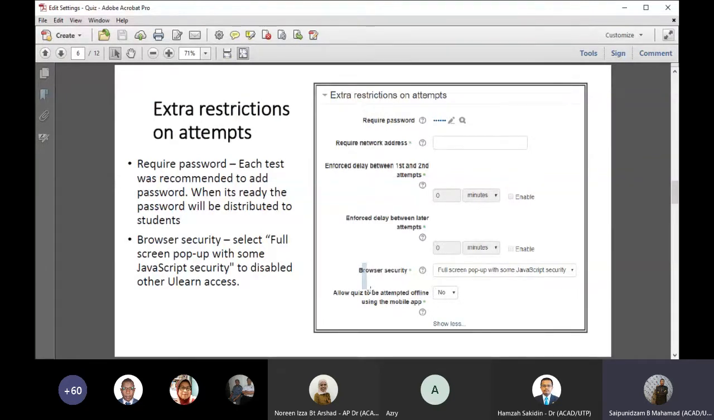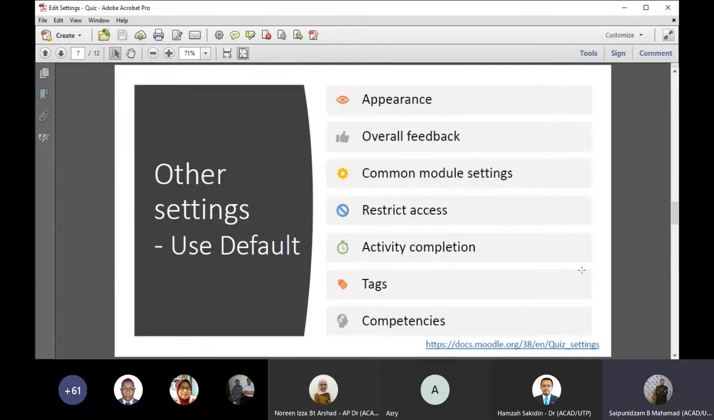The next thing is about browser security. Here, we select full screen pop-up with some JavaScript. When the student runs the test, it is going to be full screen for the test view, so that the student is unable to go back to the previous screen in the Ulearn. So we protect access to the Ulearn components. Other settings in the quiz settings, like appearance, overall feedback, common module settings, restrict access, activity completion, and tags and competencies, we use the standard default.